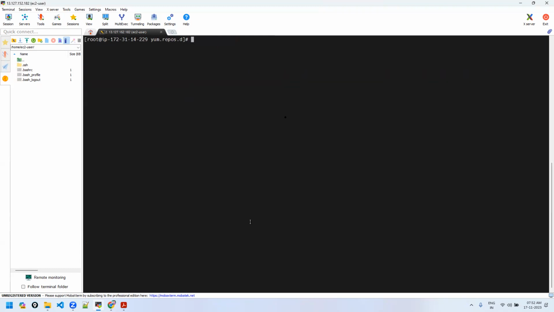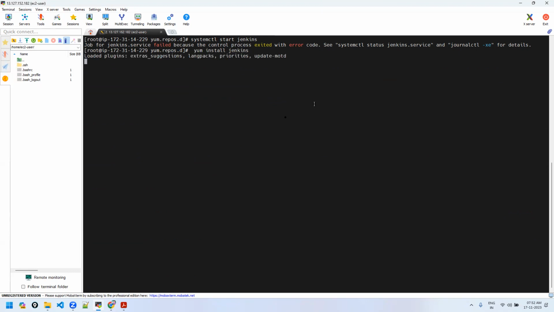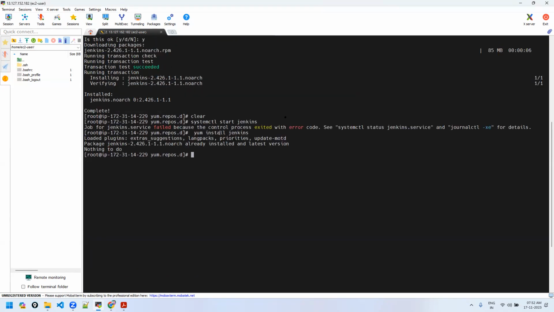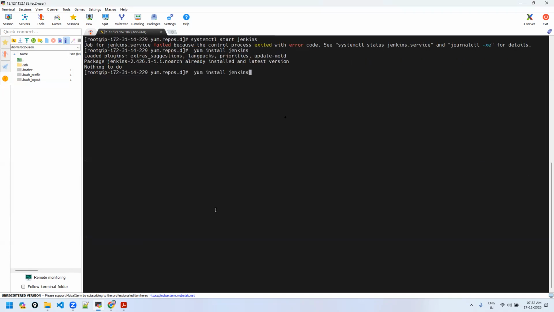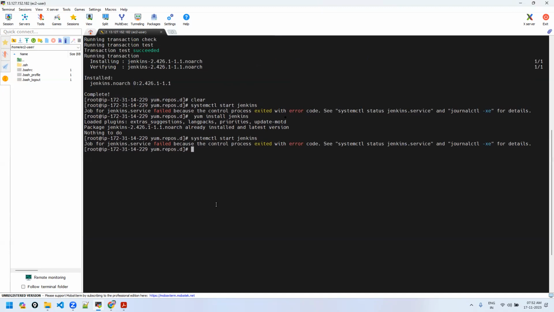Okay, Jenkins is installed. Let's start Jenkins using systemctl start jenkins. It failed saying that some error. Let me check the status. Have I installed it? I installed Jenkins. Some step is missing. Package is not installed. It says installed. Oh, okay. It says already there. Okay. And when I start it, it's not being started.